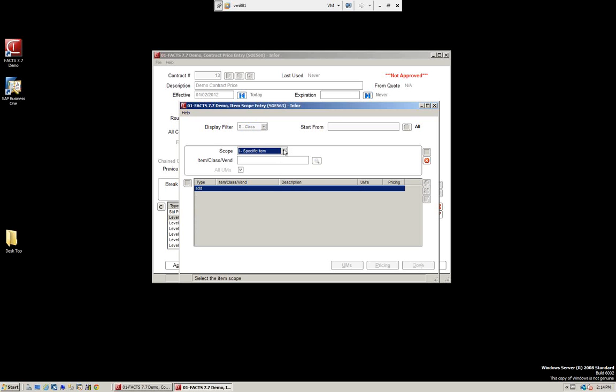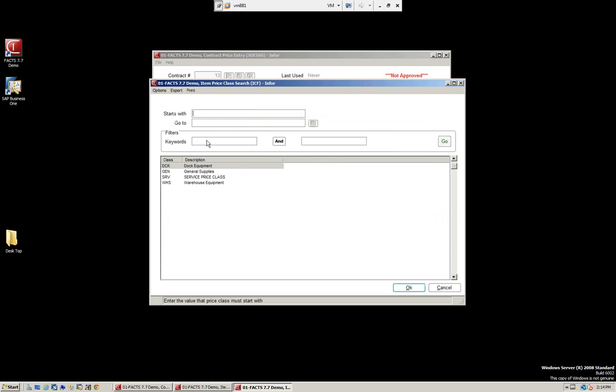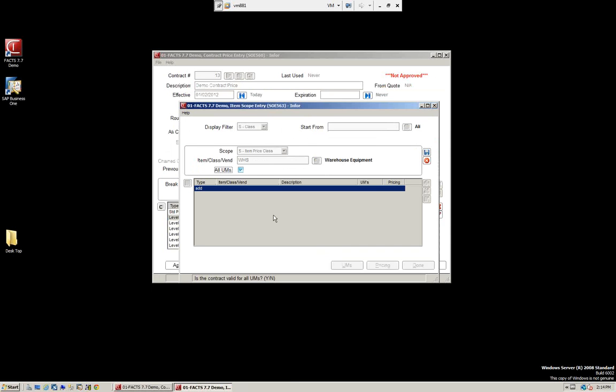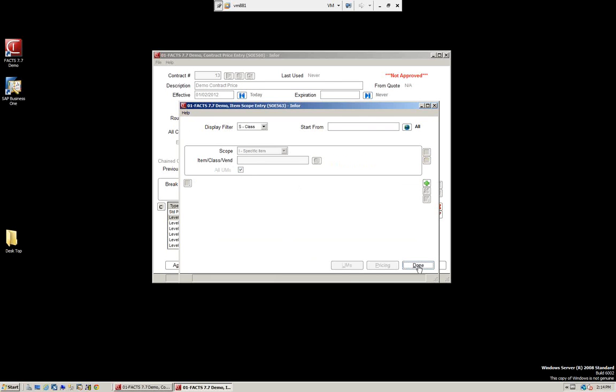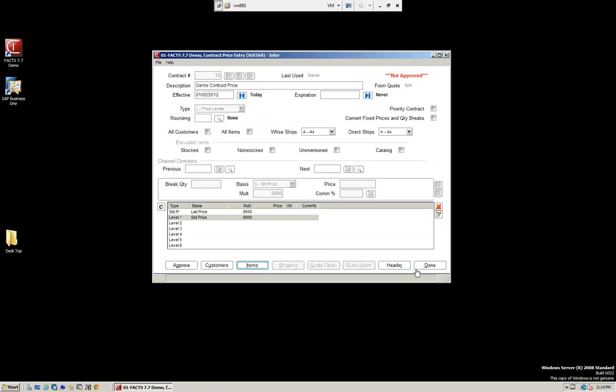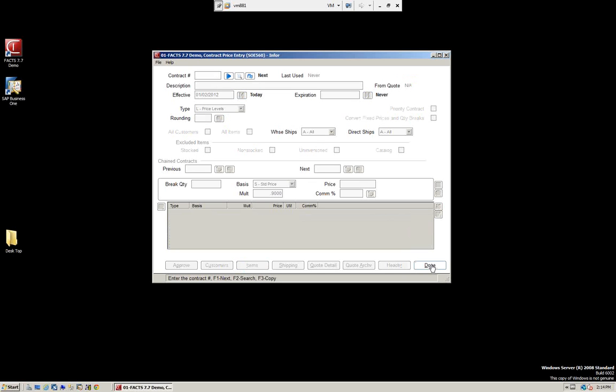So we're going to add this, and we're going to do a specific item class, and we're going to say warehouse equipment. All units of measure. Again, we can break it down by units of measure if we wish. And we click Done. So we can continue this on. You can see that this is not approved. So even though I actually do this and I click Done, I did not approve that, which means it's not really active yet.